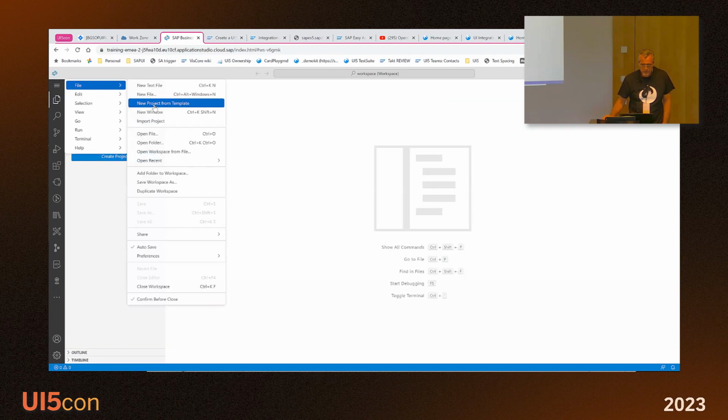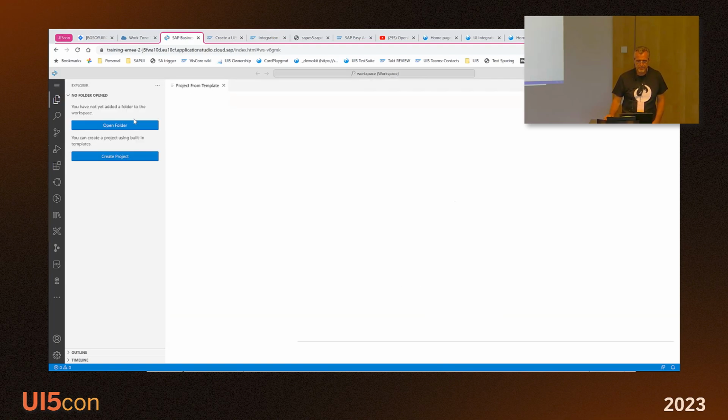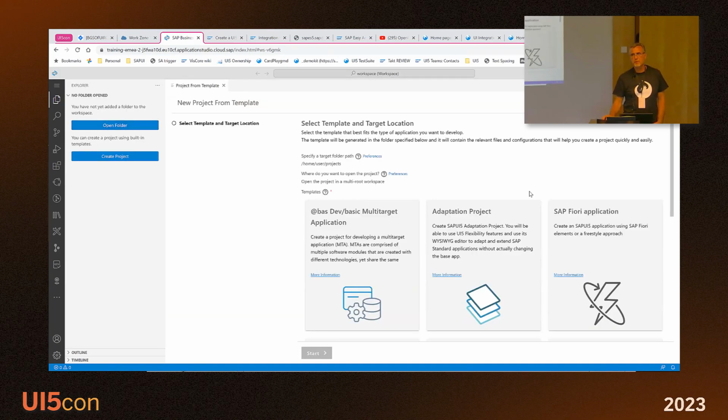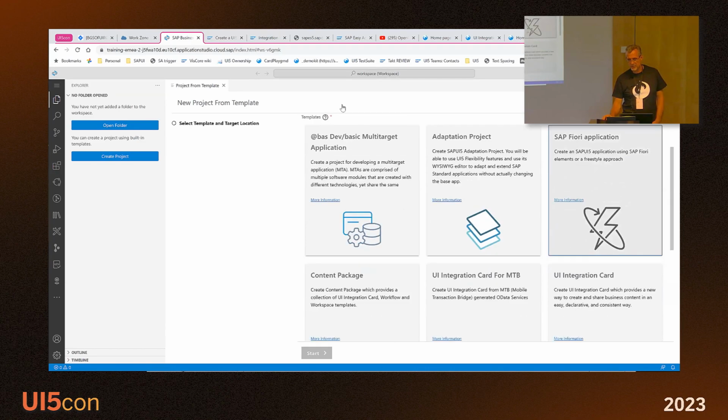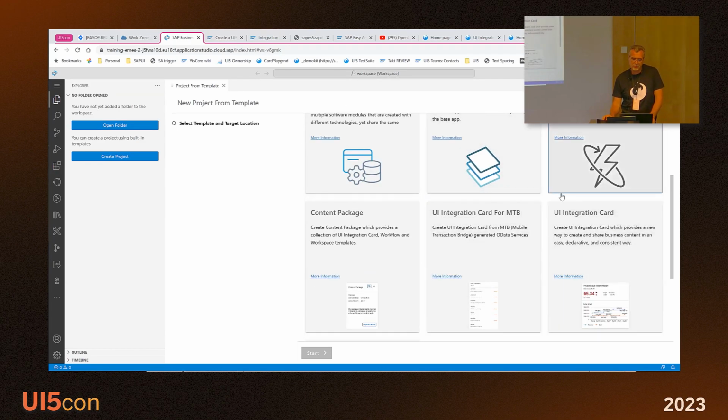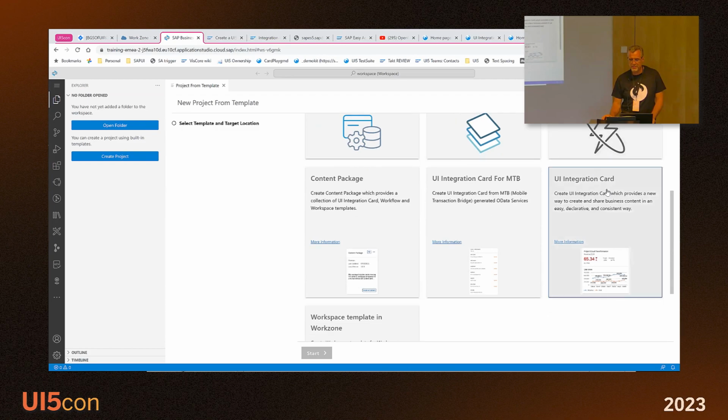Okay, new project from template. There are some predefined templates already with this version, or maybe since some time, there is a UI integration card template here. So I just pick up this template and continue with it.